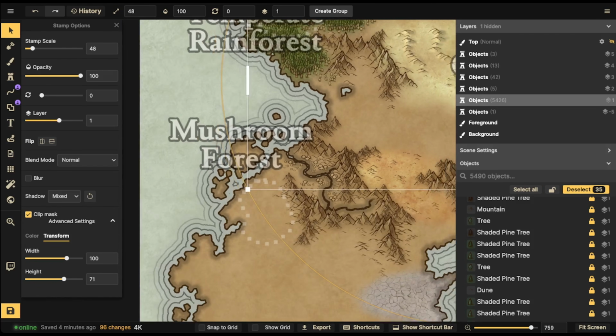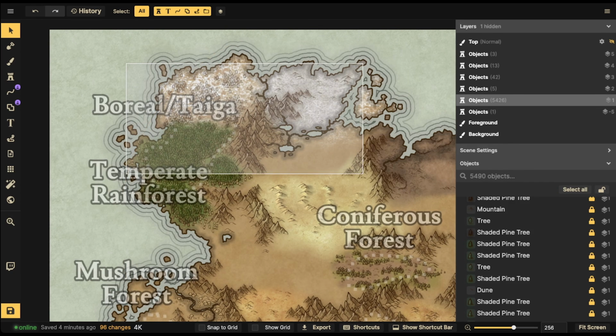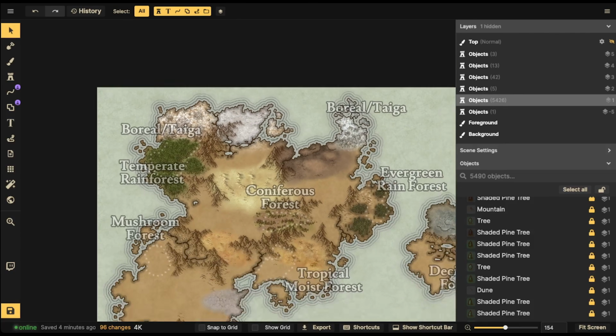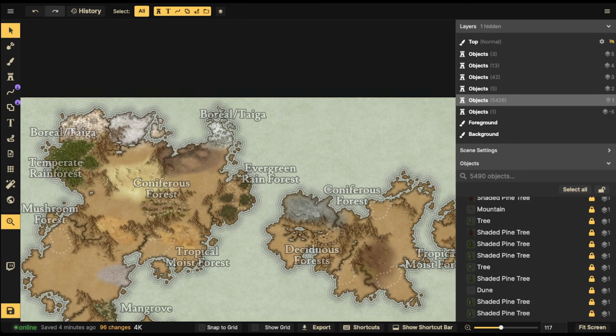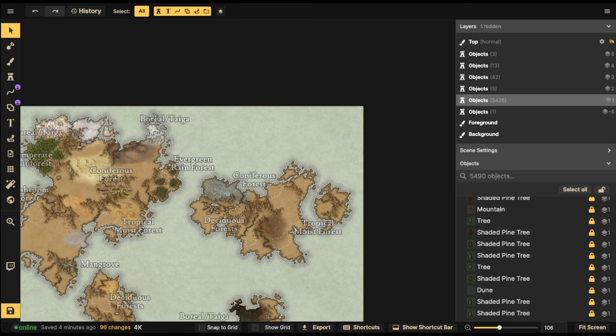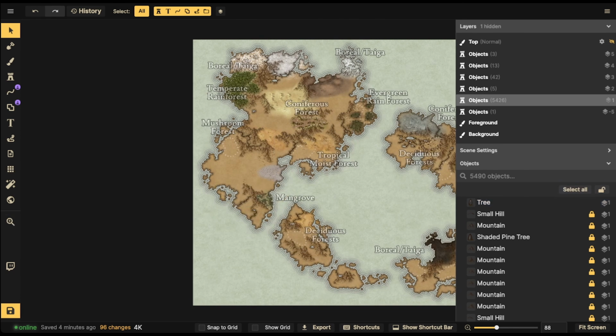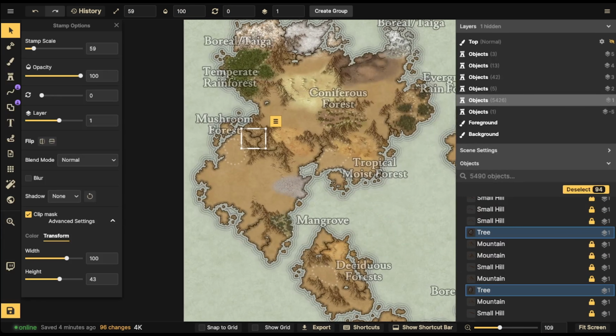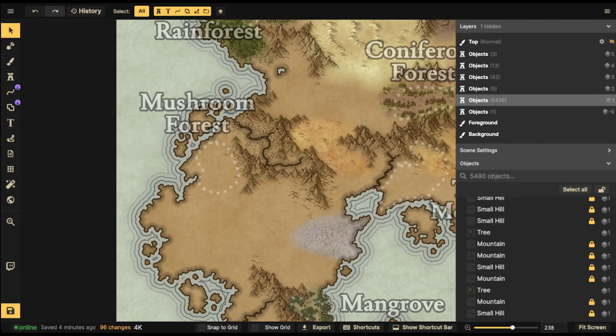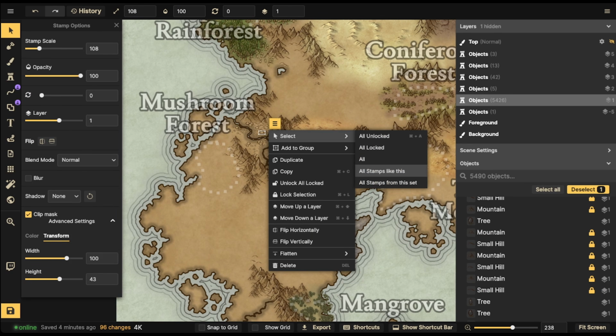Oopsie, looks like there's some that I missed around here somewhere. Did I miss some? Let's take a look here. I must have missed something. What did I miss? Ah, there we go, right there. Let's go ahead and lock those. There we go. Cool. I want to make sure that I don't accidentally select them. Let's go select all like this.